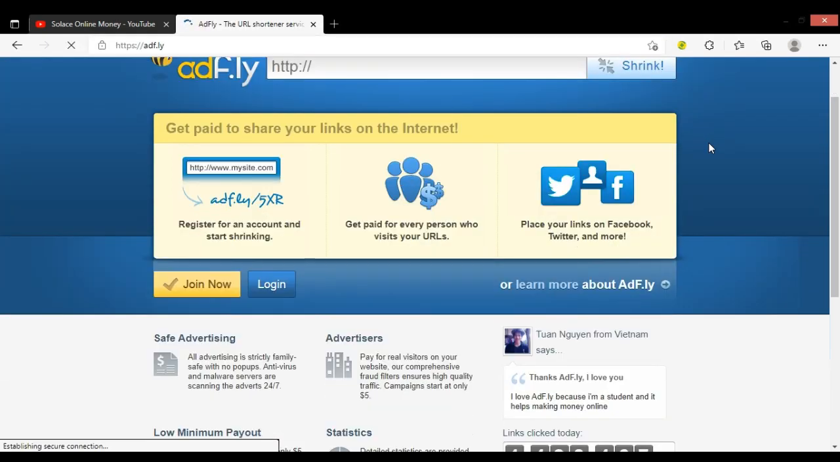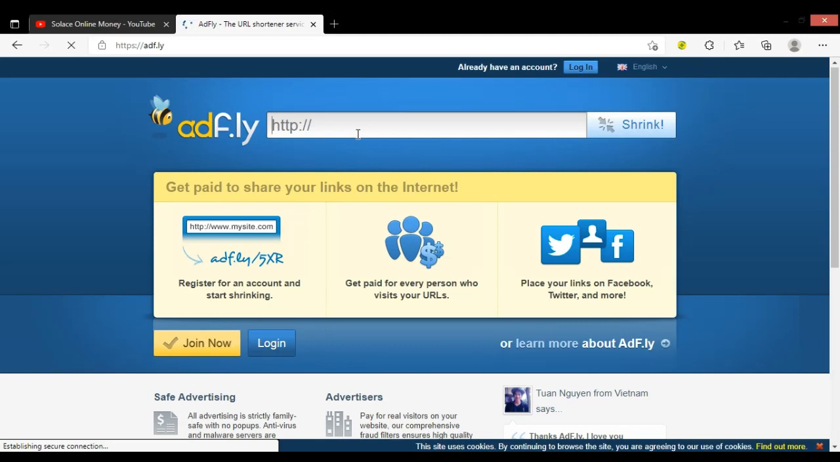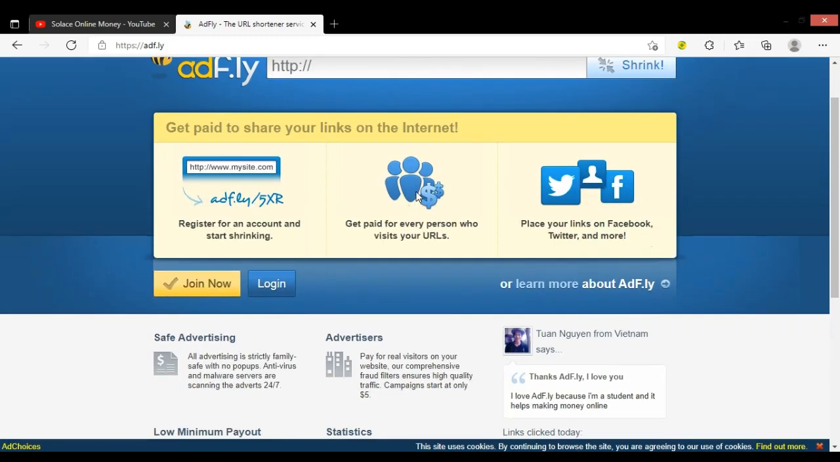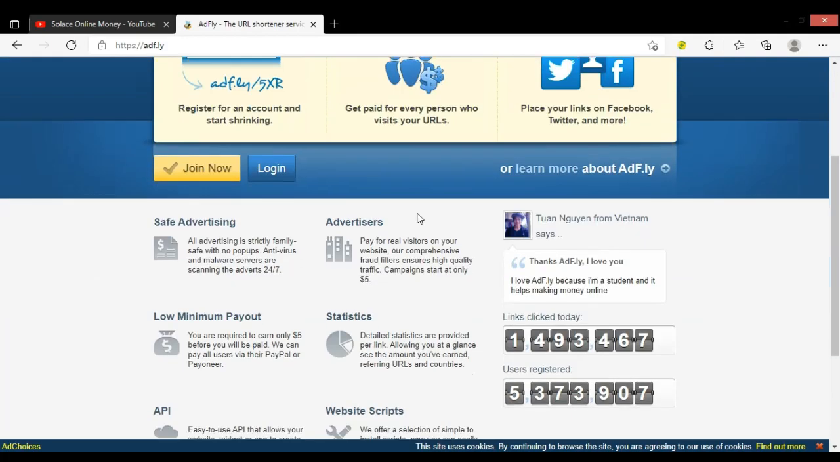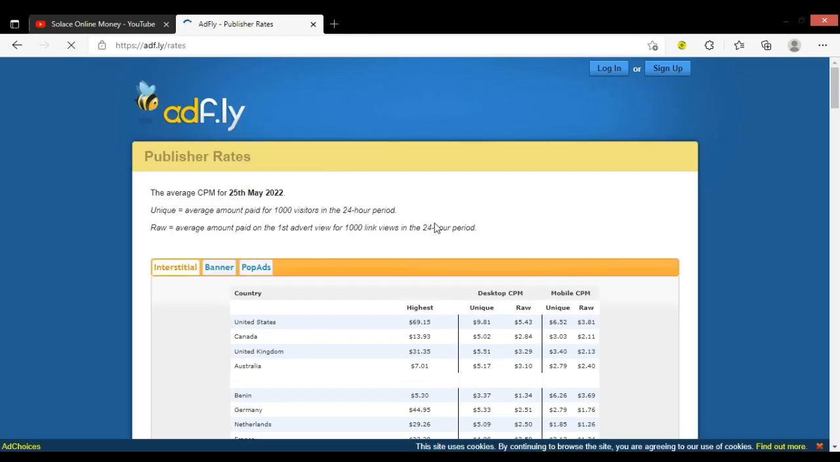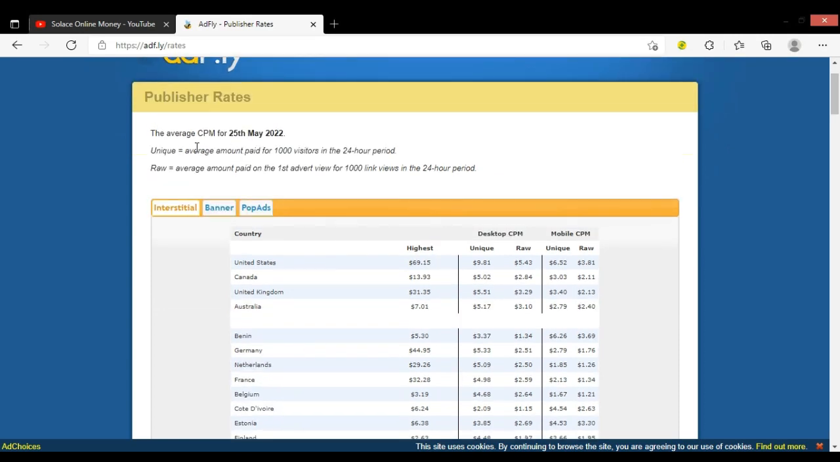At Adfly, like I mentioned, all you have to do is copy and paste the URL into the space provided, and then click on shrink, and it's going to shorten it into a shorter link. Now, there are rates for different countries. As far as Adfly is concerned, take note that from the table shown, there are two different prices available. You have the unique and the raw. They're for desktop and also for mobile phone. The unique is the average amount paid per 1,000 visitors in a 24 hour period.